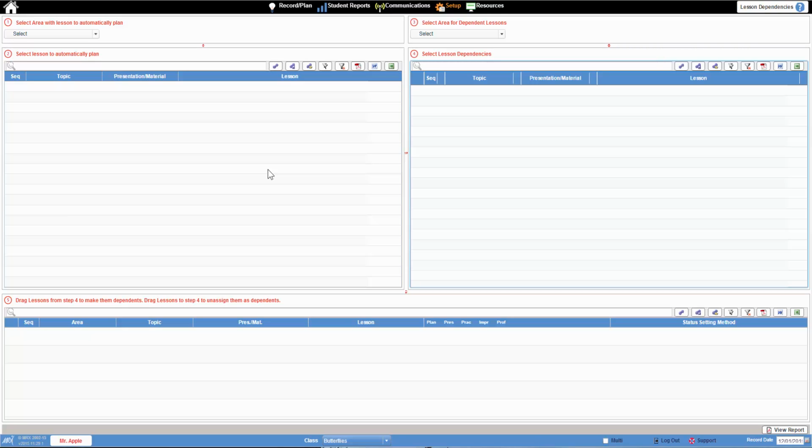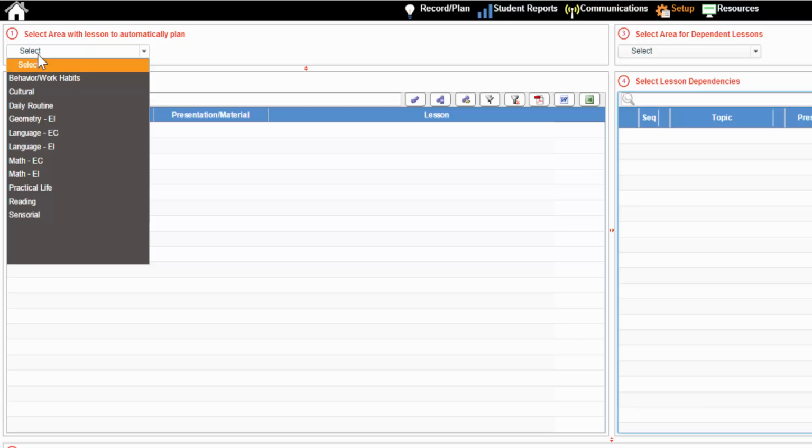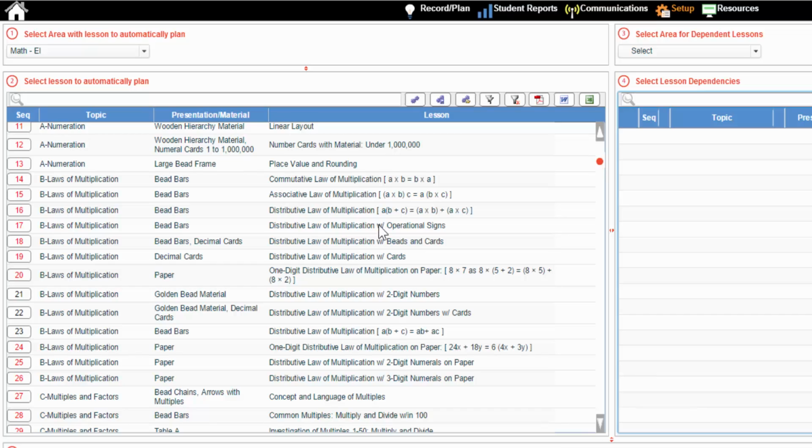To add a lesson dependency for an auto-planned lesson, begin by thinking of the lesson that will be auto-planned. So I'll start here in step 1 and find the area where that lesson resides. Now I'll go through the list. Notice I can also search, but I'll just scroll down a little bit and find the lesson I'm looking for.